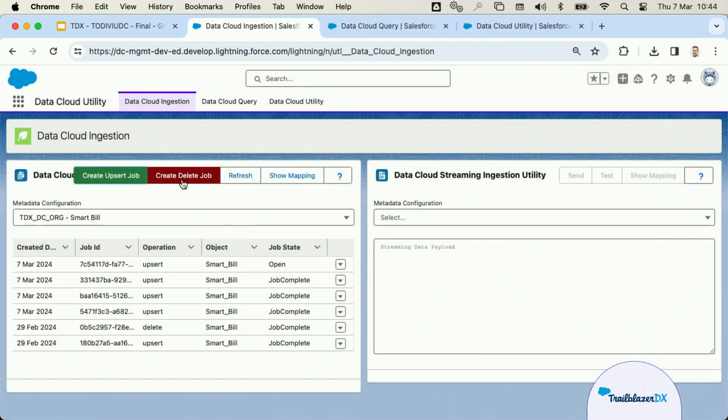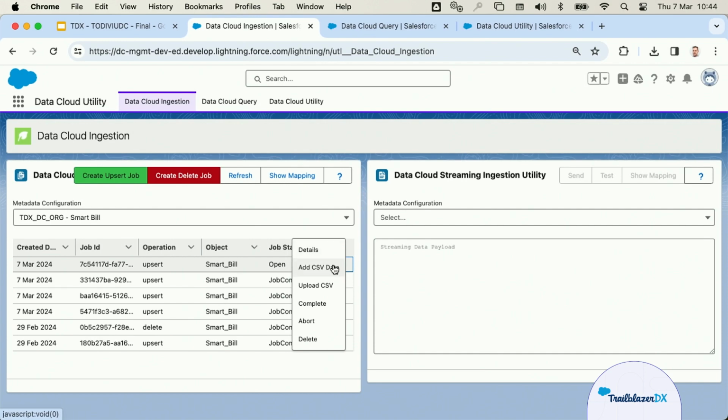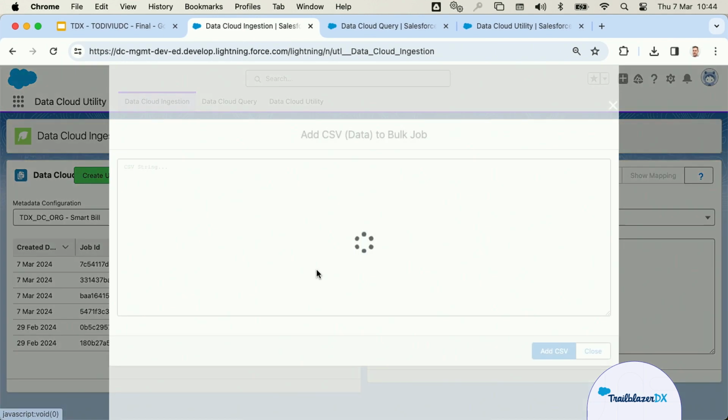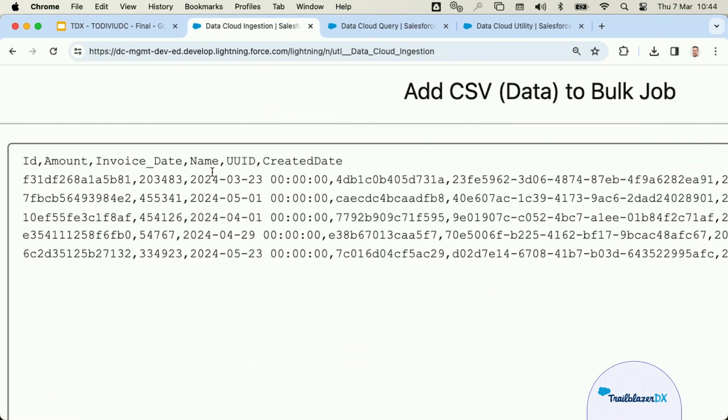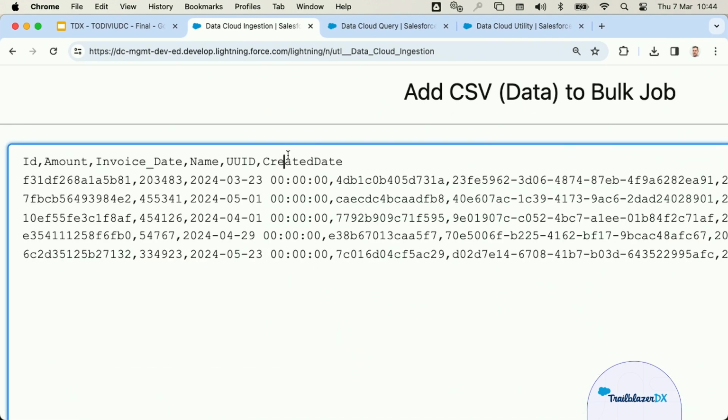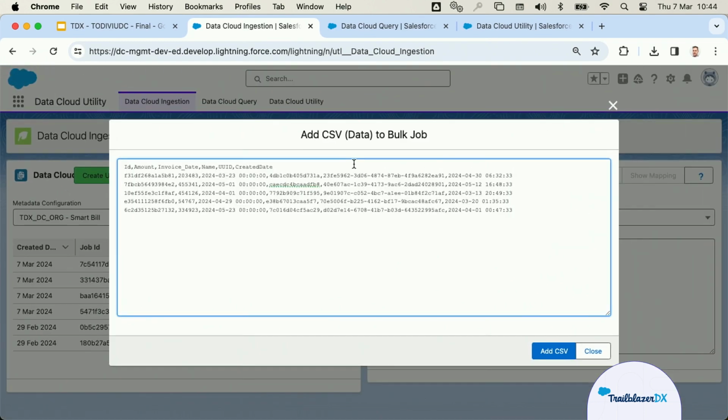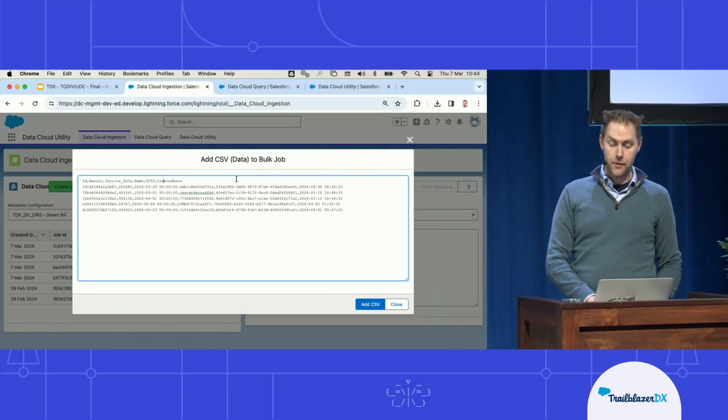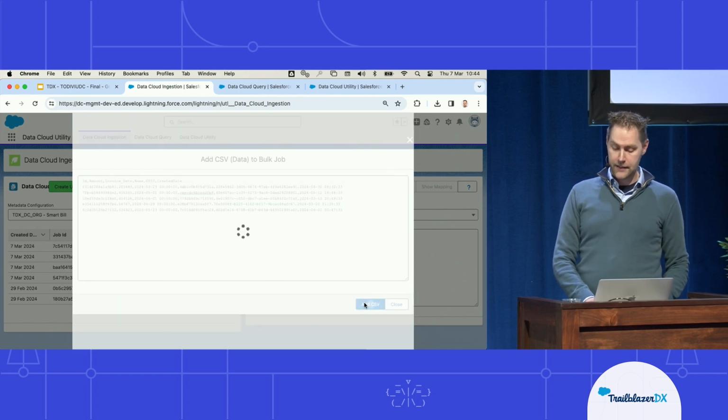I can also create a delete job, because deleting data is always an interesting one in Data Cloud. Now I have the action drop-down. I can add CSV data, I can upload CSV files, or I can complete the job. Basically, all the methods I've just shown are now here in a nice visual interface. Say I'm going to add some CSV data. It will automatically generate some sample data with the correct headers that Data Cloud accepts based on your mapping. So now, as an admin, you can say, this is what my data should look like, and we can add that data.